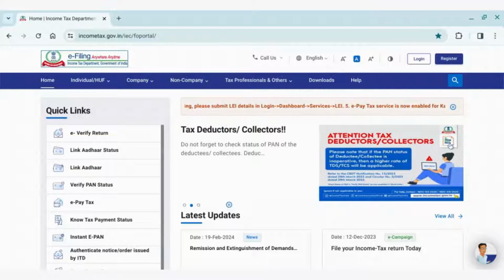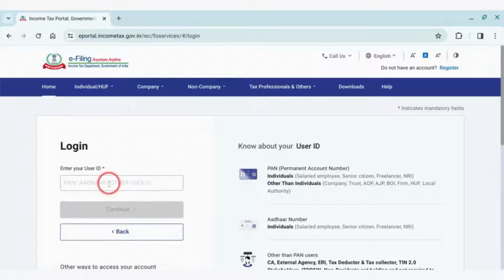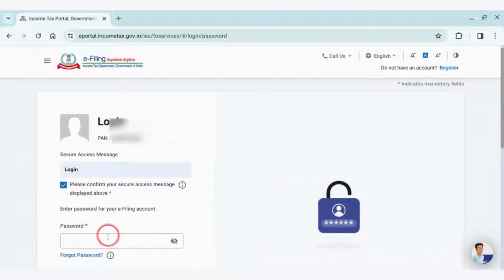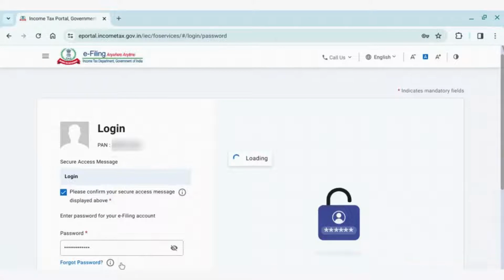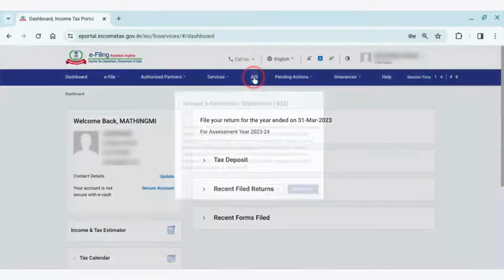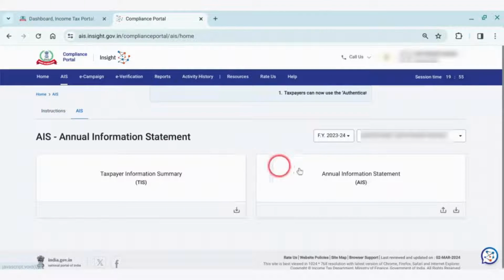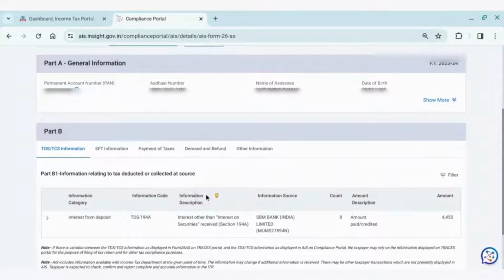Go to the e-filing portal and click on login. Enter your PAN number. Click on continue. Now enter your password and again click on continue. Navigate to the AIS and proceed. Select the AIS option and once again click on the AIS tab. All the information will be displayed on the screen.